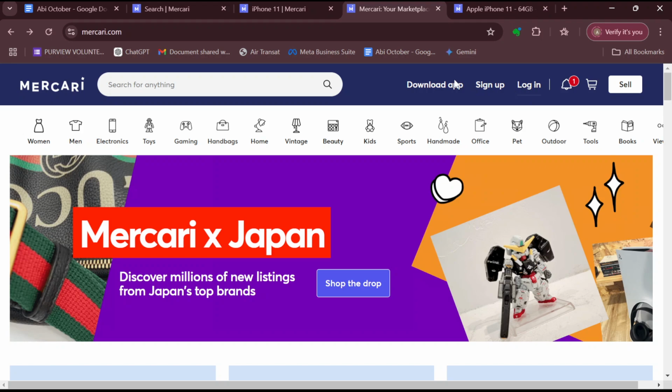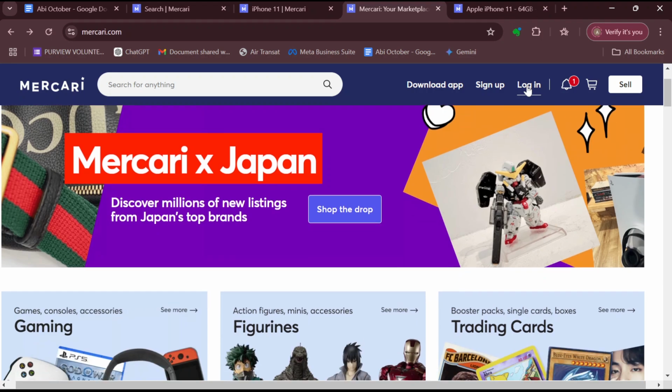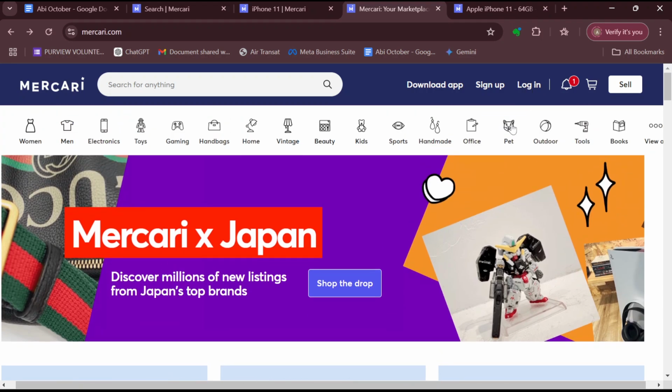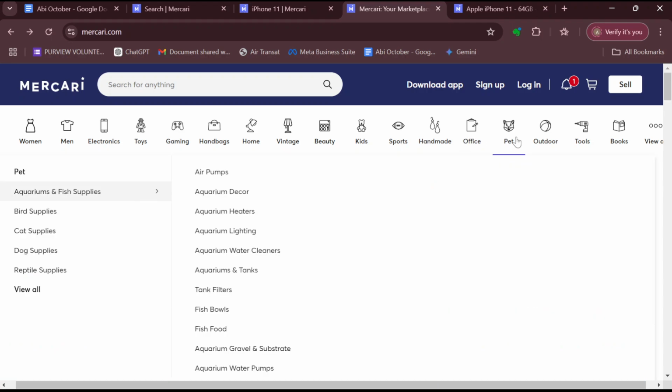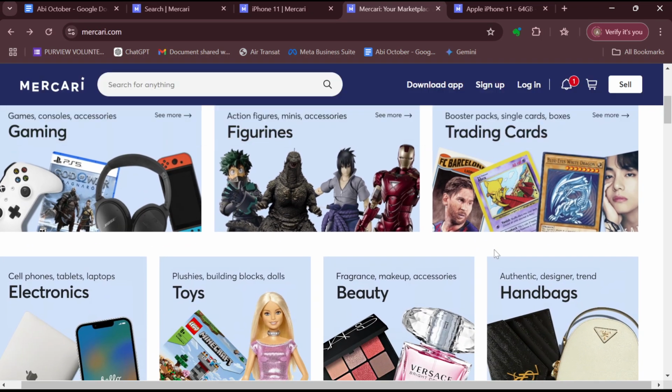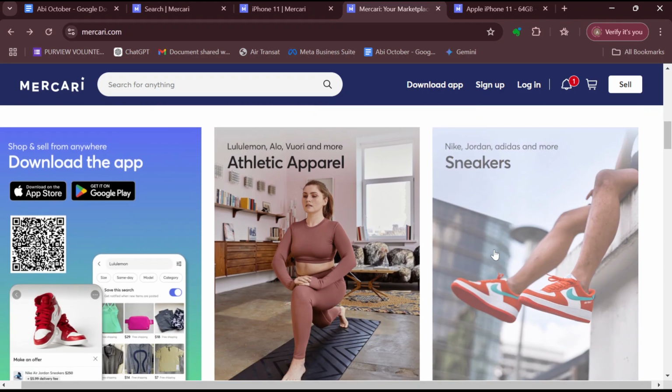Instead of these options, you'll see your profile icon instead. When you see this profile icon, just click on it. By clicking on it, a drop-down menu will appear. In this drop-down menu, you'll see different kinds of options. Ensure you click on the order history option, and then you'll be taken to the page where all the orders would be displayed.